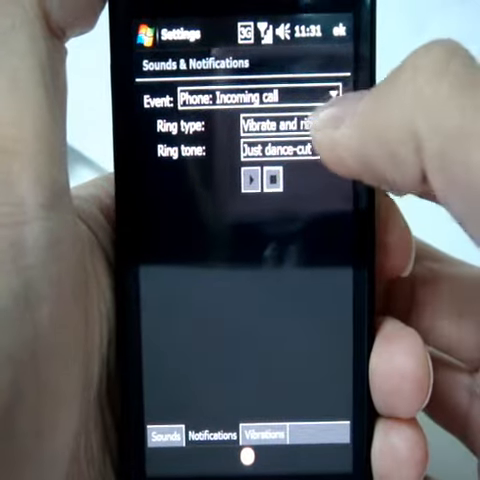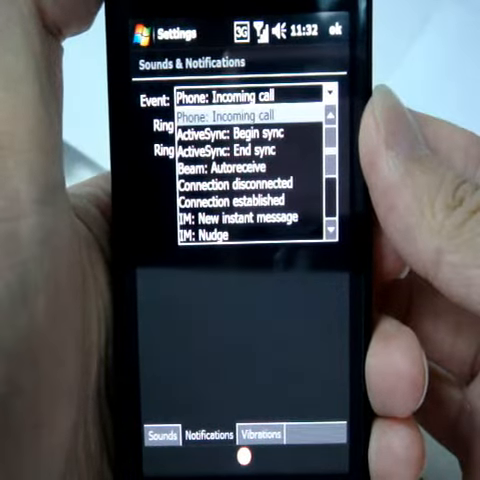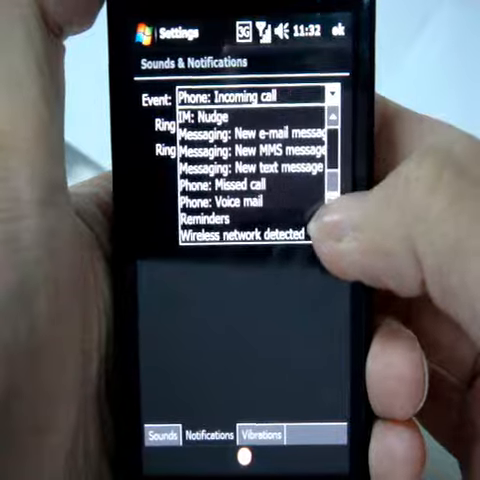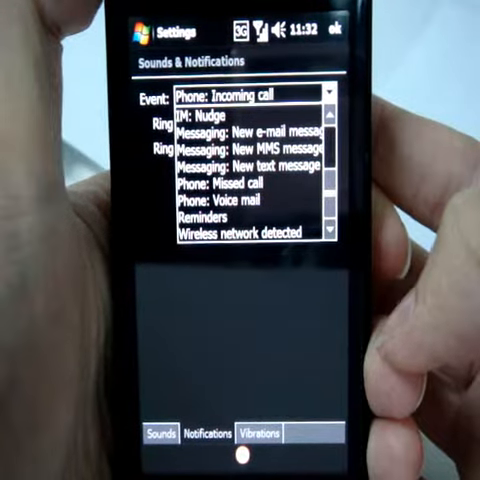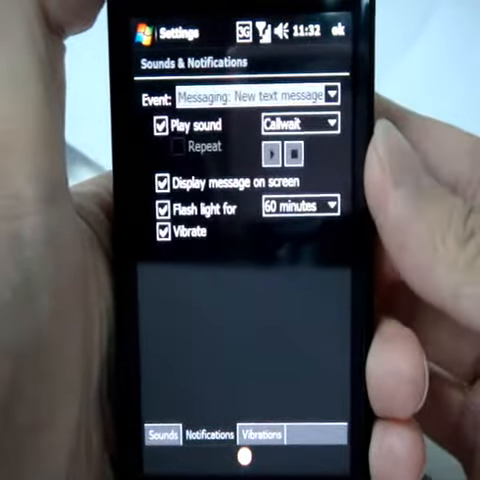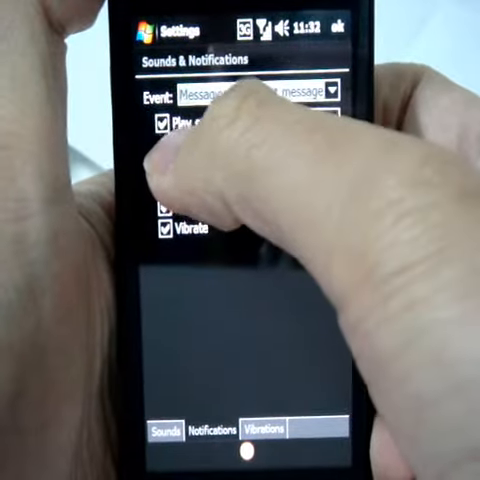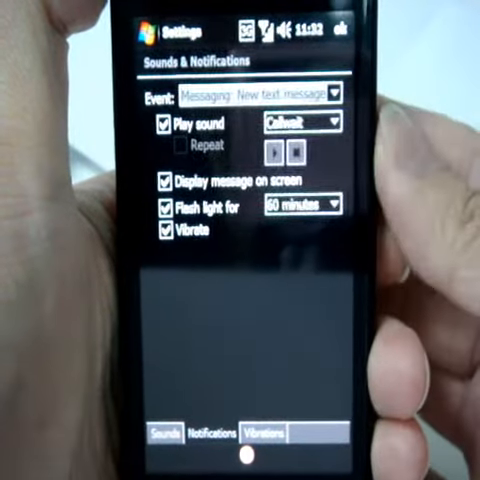Then under Event, scroll all the way down. Select New Text Message. Make sure that the play sound is ticked.